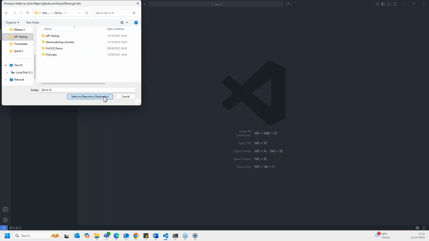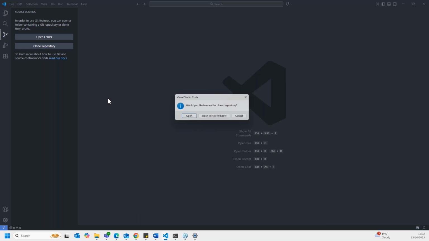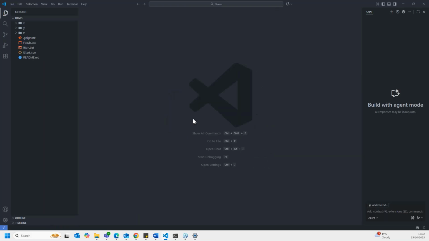That's good enough here. Since it's not a large object, about 40 MB, cloning will be very fast. We can say open. We don't need a new window. There we go. Perfect.